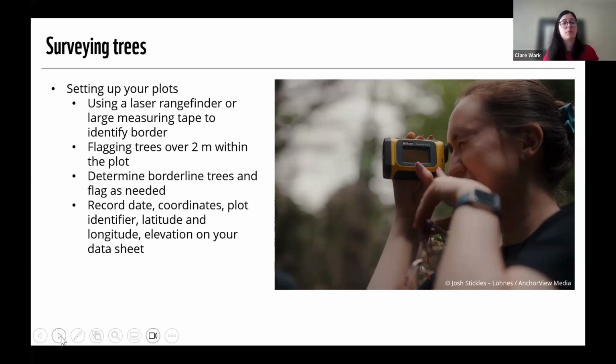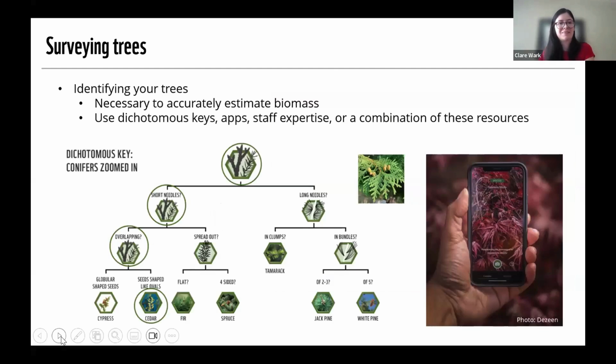Okay, so with your plot set up, you can then record the coordinates, date, plot ID, as well as the elevation on your data sheet. And yeah, you're ready to move on to the next step. So next slide, please.